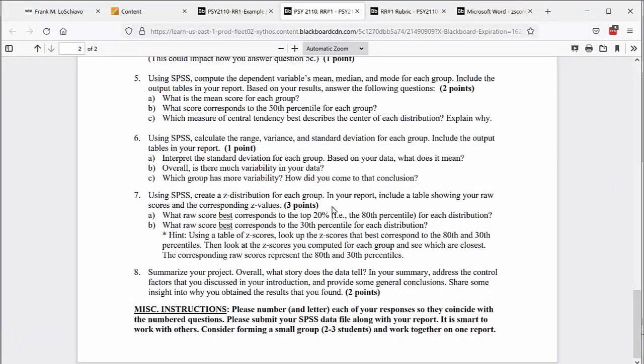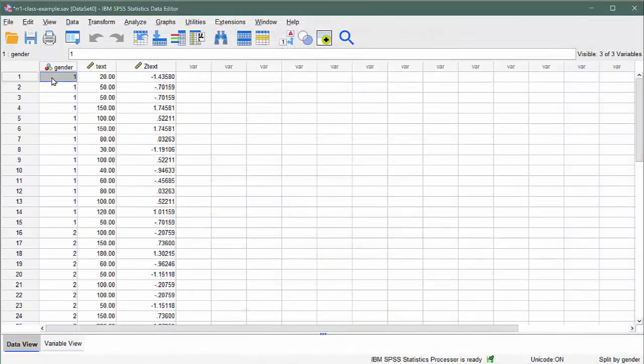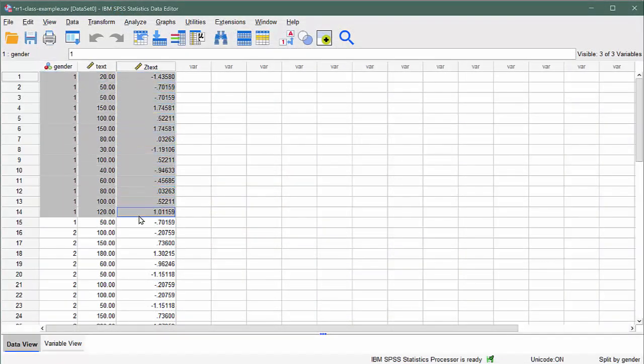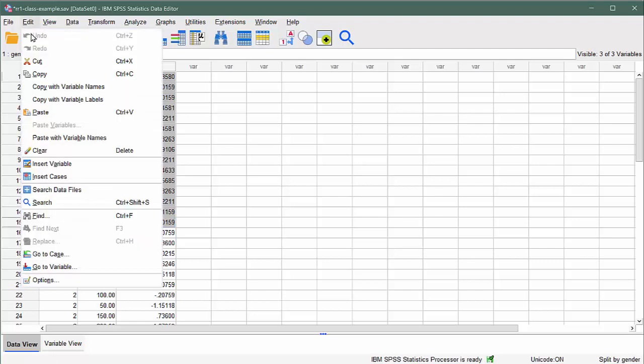In Part 7, the instructions say, in your report, include a table showing your raw scores and the corresponding z-values. Remember, that's exactly what we have in our data editor right now. So it would be nice if we can just copy the data from our data editor and put it into our Word document. Let me show you how to do that. I would highlight the data I want to copy. I'm just going to highlight the males for right now because I have limited space on my screen. And then I want to copy it. I like to hit Control-C to copy things, but of course you can also go up to the Edit menu and hit Copy. You see Control-C is the hotkey.